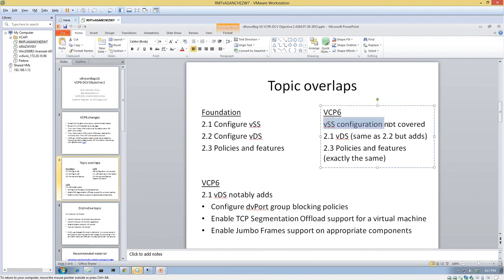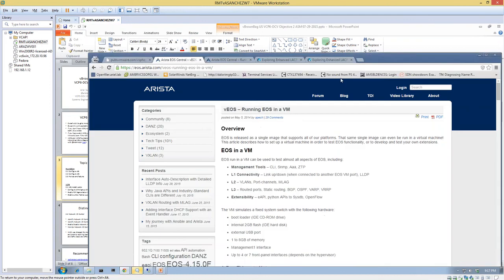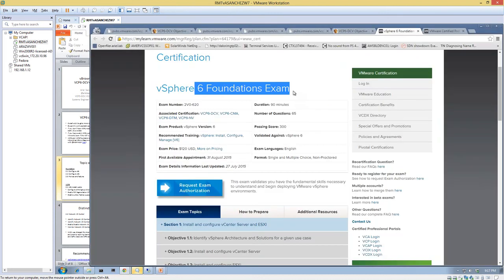The VCP6 exam supposedly doesn't cover how to configure that simple switch, but since you can get asked in the VCP6 about anything that was covered in foundation, you should study it as well. So one of the important things when you're studying for the VCP6-DCV is to make sure you know everything that's covered in foundation. You may get caught in the exam with something that was not directly in the blueprint, but was in the foundations exam. So I hope that answers your question.